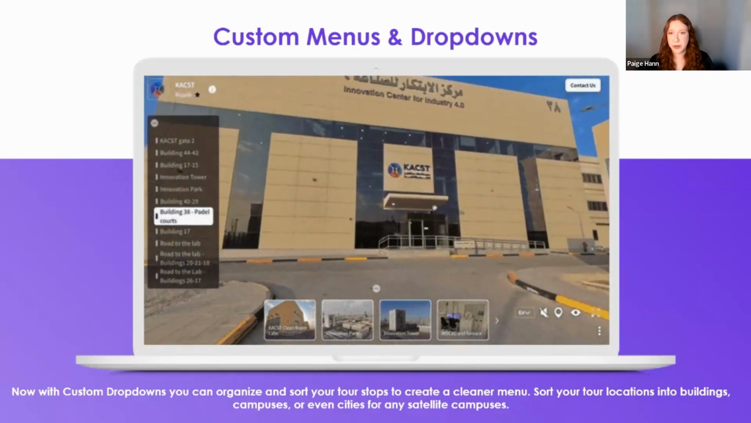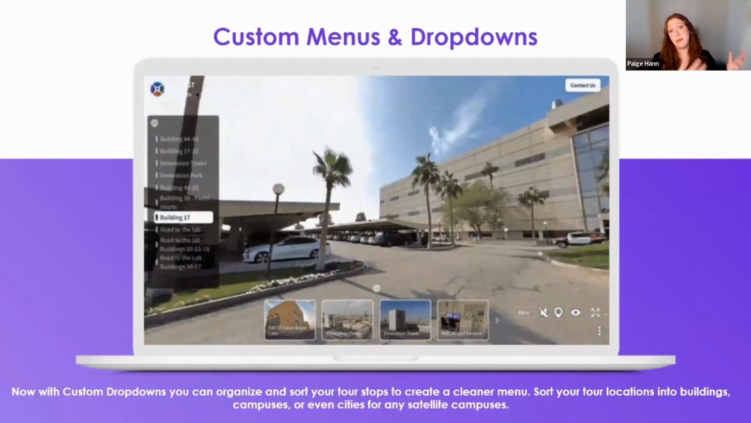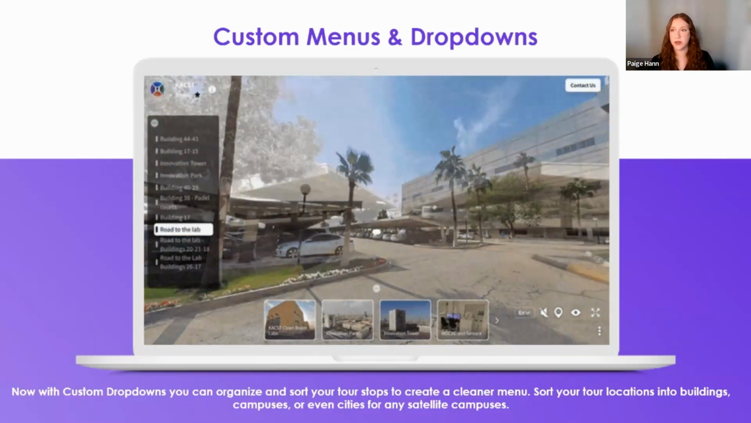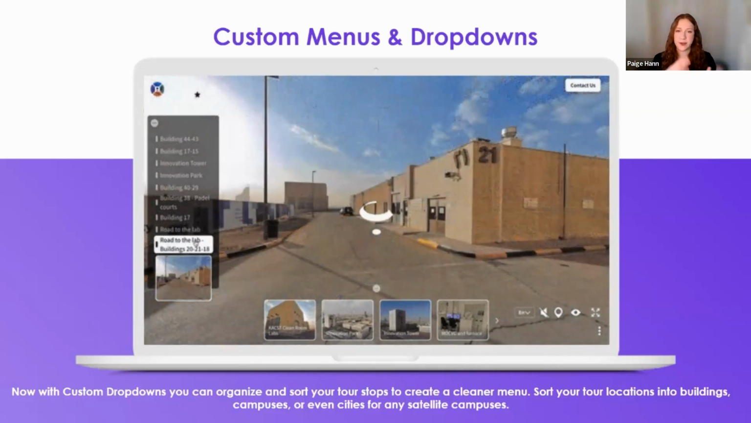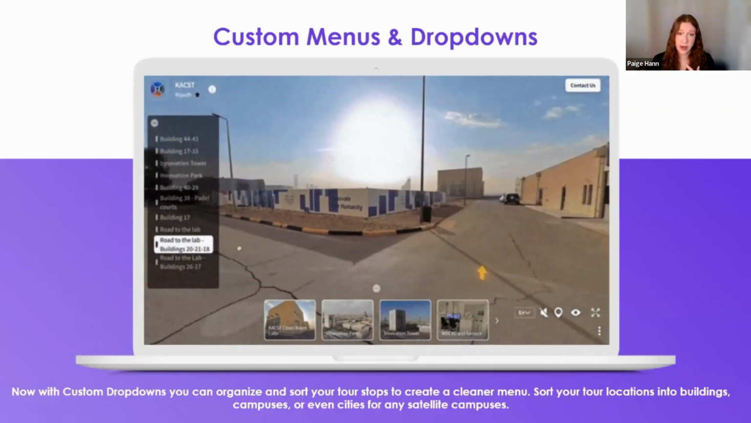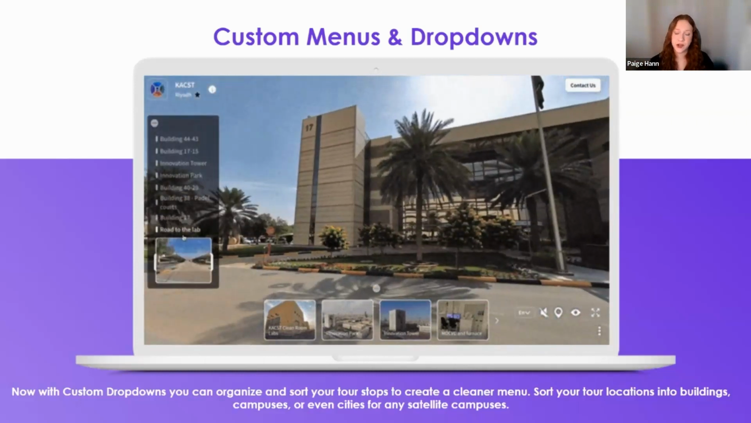Really great, for example, if you're a university with multiple campuses, you can sort based on campuses, or if you want to sort any satellite locations, any international campuses that you may have, you can actually sort your tour locations that way. So that's a really exciting new feature.